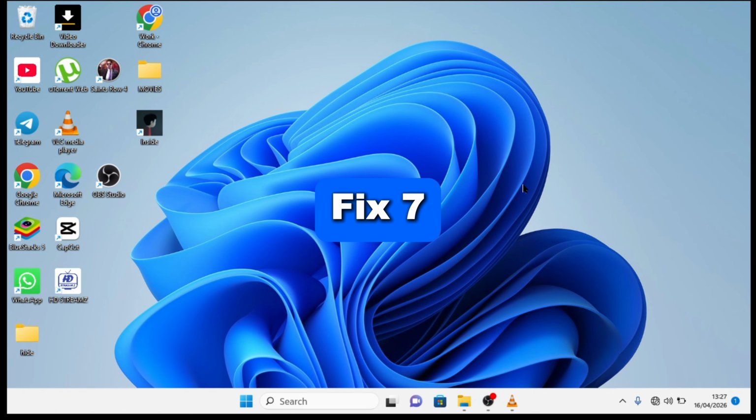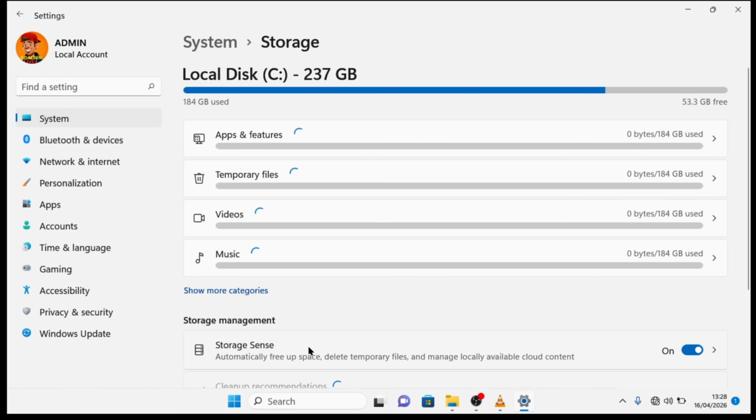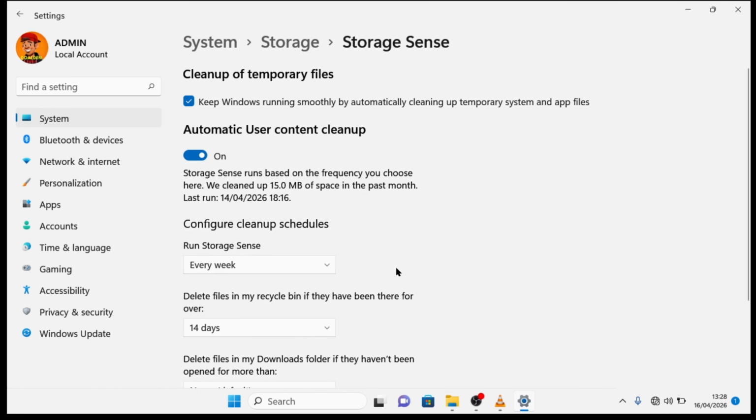Finally, clean your system, because junk files slow everything down. Temporary files, cache, old updates, they build up over time, and reduce performance. Here's how to fix it. Press Windows plus I, go to System, click Storage. Turn on Storage Sense. Set it to run weekly. This automatically removes junk files. You can also click Clean Up Recommendations, delete unnecessary files. This frees up space instantly.